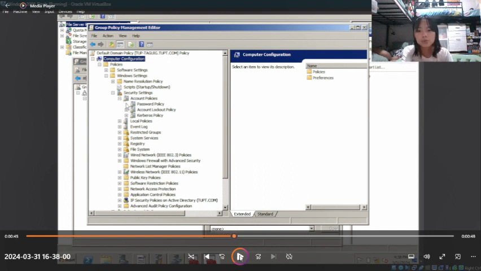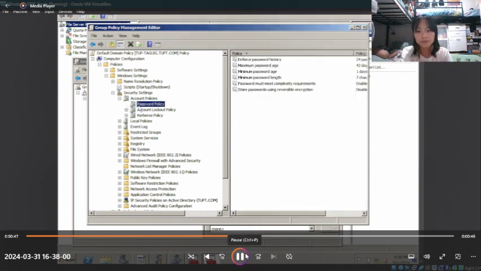we need to go to the Group Policy Management Editor, then go to Computer Configuration, then Account Policies, then Password, click it, and after you click it, we will have policies here. They have Enforce password history, Maximum password age, Minimum password length, Password must meet complexity requirements, and Store passwords using reversible encryption.